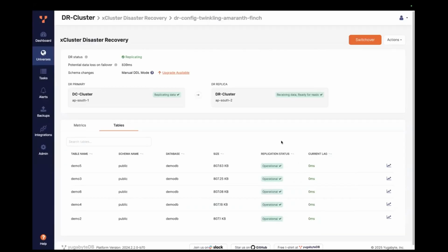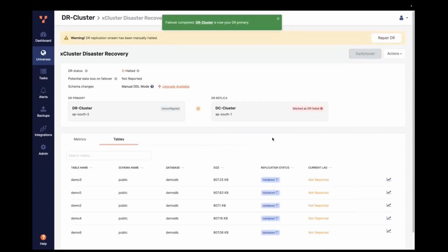So under the hood, once your primary data center is down, and it's always advisable to stop application traffic to your primary data center to avoid transaction declines. Once we initiate the failover, we have this potential data loss calculated. That is based on the xCluster safe time. That is the point to which the transactions have been fully replicated and are in consistent state.